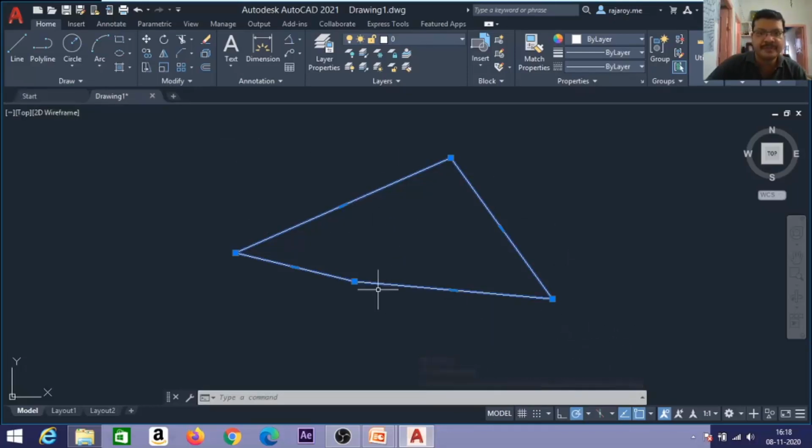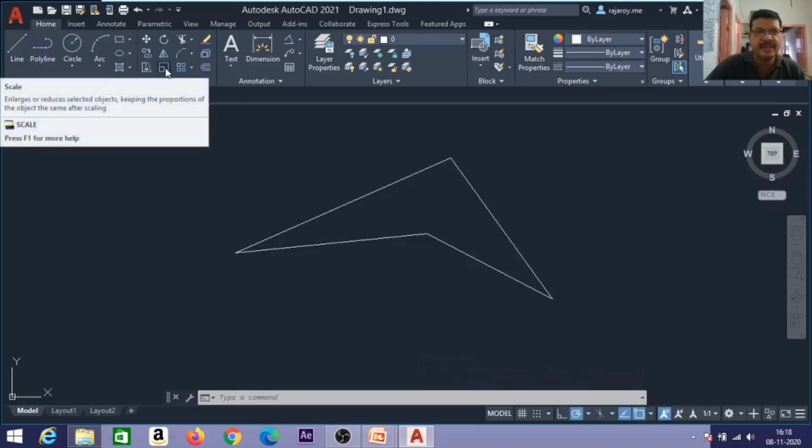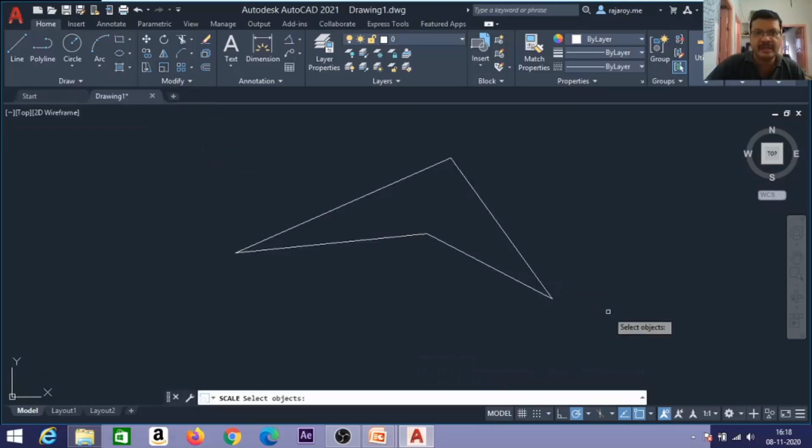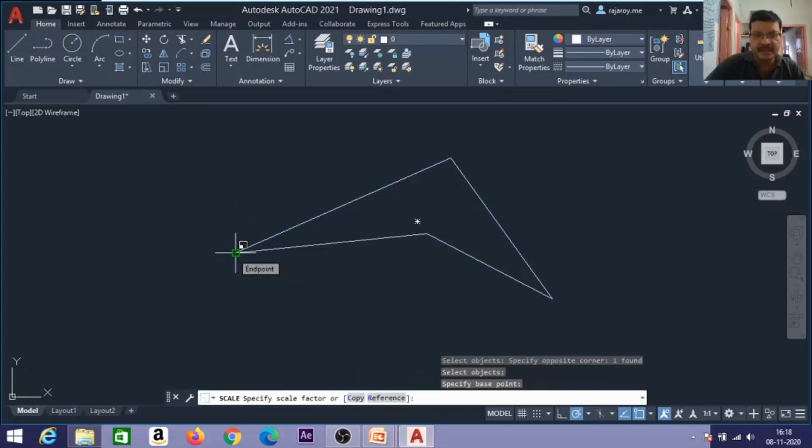Okay, now there is some object like this. I want to scale this object, that means I want to increase or decrease its size. Then you can go for the scale command. Go to the scale command, select this, press enter, and specify the base point. I am taking the base point somewhere here, and I am taking the scale factor as 2, which means the size will be doubled.